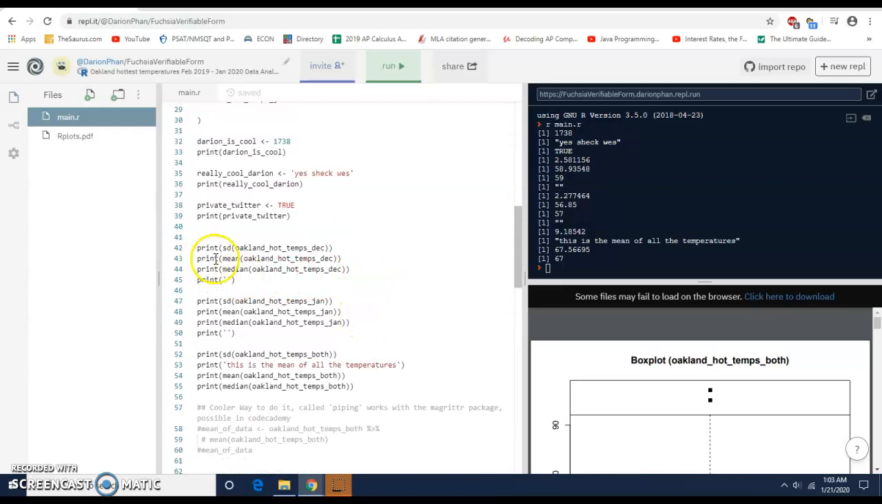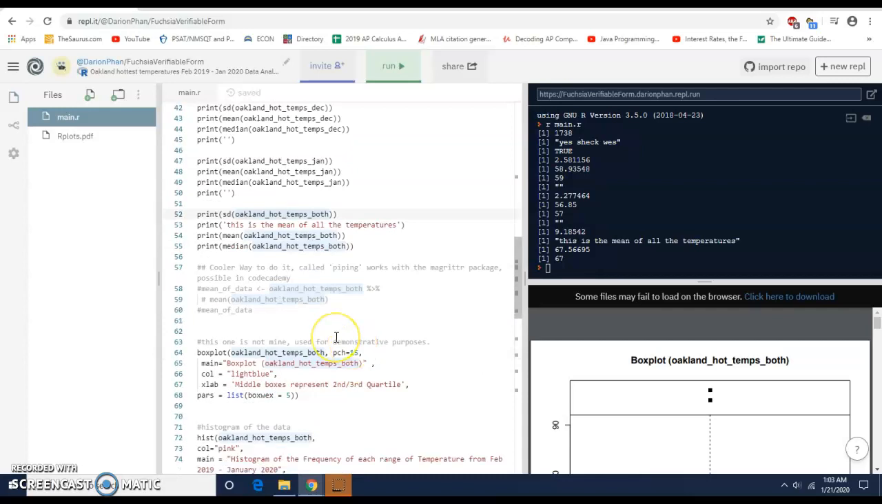So now, we can print out the standard deviation of the one in December, the median of December, as well as the mean. We do that for the January one as well, and we do that for the total. We can also print out strings like "this is the mean of all the temperatures." But now you guys are probably wondering, what do we do with this data?